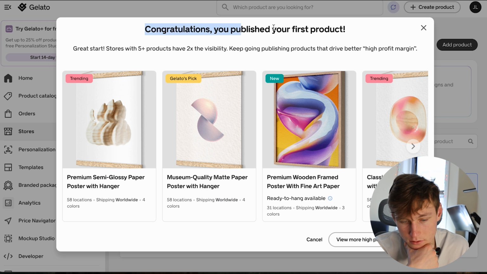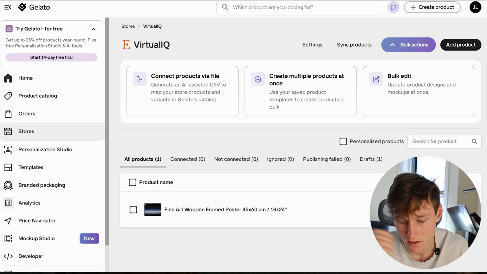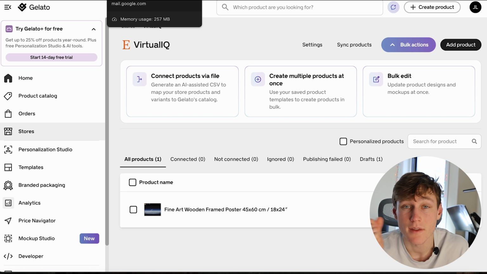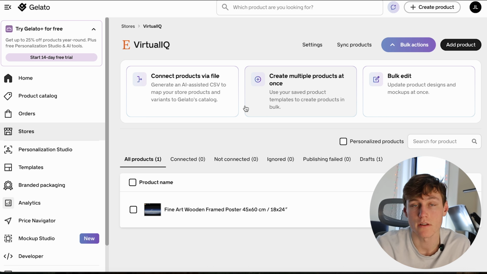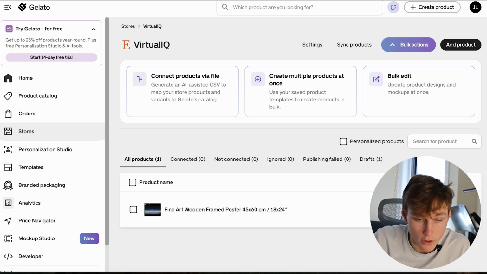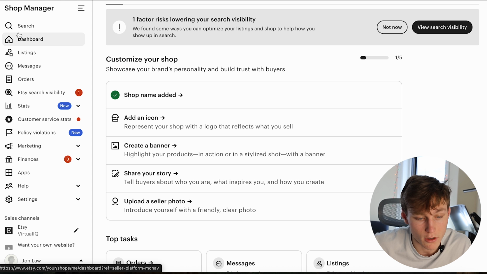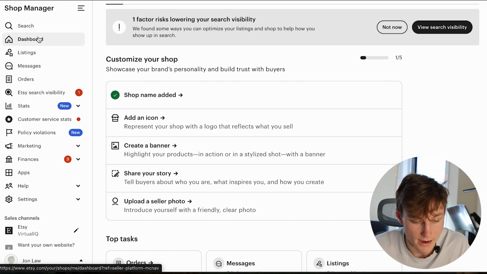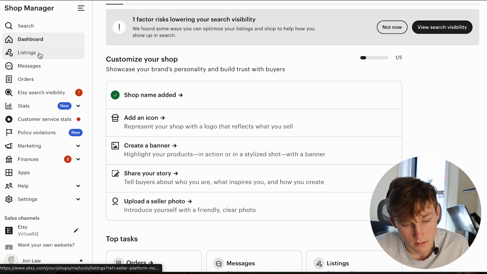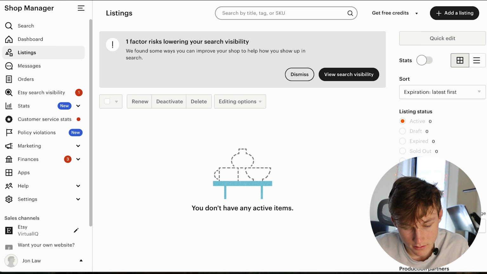And now we can see, congratulations, you published your first product, and it's waiting to be published. So this is automatically going to be pushed through to Etsy. Now, because of that 20-cent listing fee, it's not going to publish it to your Etsy store, so it doesn't just charge you without you knowing. Instead, the next step will be going over to our shop manager back in Etsy, and then we'll be able to see what the listings look like. Let's go ahead and click on listings. And then once this loads, we'll be able to edit it right in here.